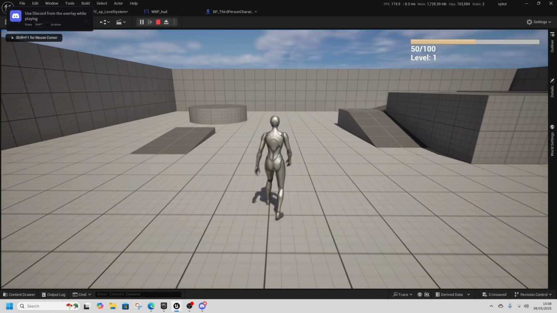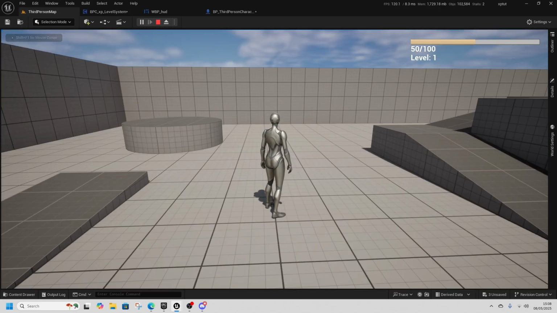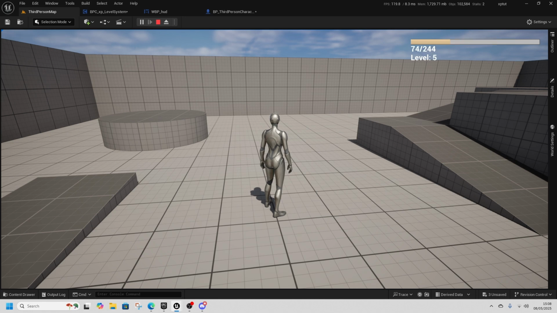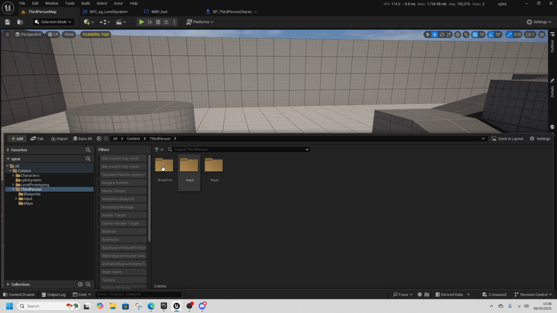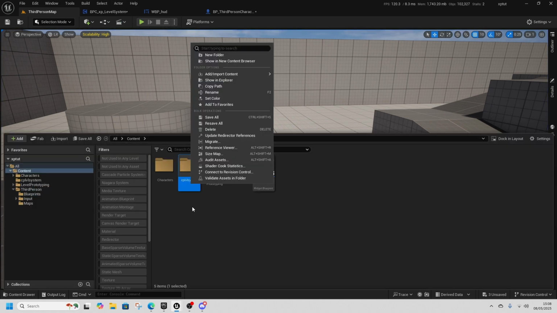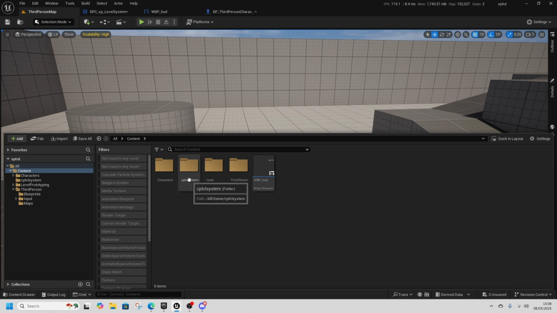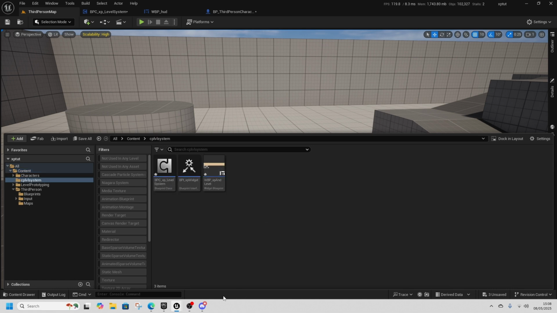Here's what we're going to do today. You can see in that top right corner, we've got an XP bar. We're just going to add some XP and it's going to increase our level. It's going to be super simple, super easy. And at the end of it, you'll be able to right click the system, migrate it, and it'll all go over perfectly fine.